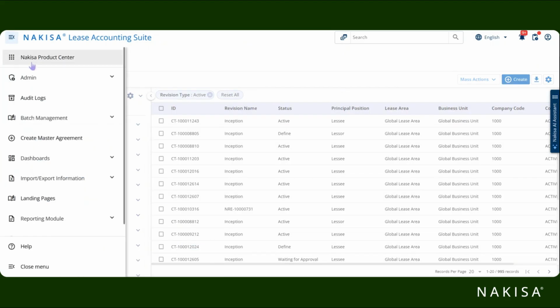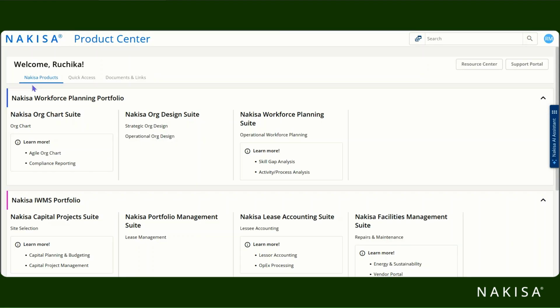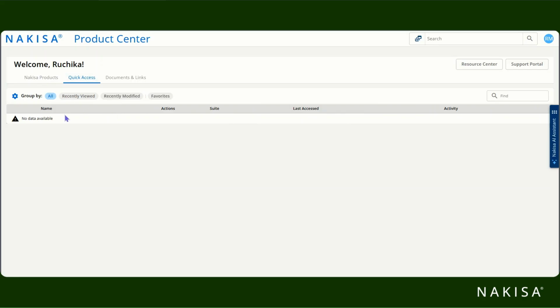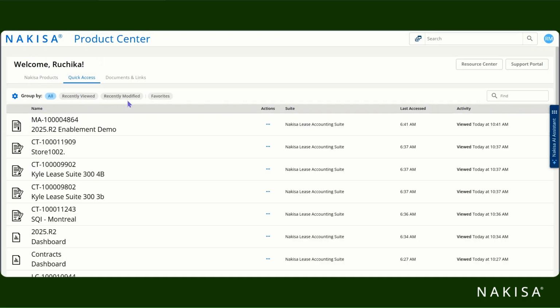On the main menu, we have a Nakisa Product Center. When you click on it, it'll automatically open another tab called Nakisa Product Center. On top, it will say welcome Uchiko, or the user's name, as well as providing you all the different access to the modules we have available that you have subscribed for. Then we have the quick access, underneath which you have recently viewed, recently modified, and favorites. Recently viewed and modified is easy, based on the workflow that you have performed recently, you'll be able to see it.